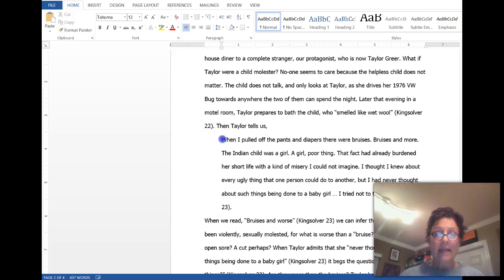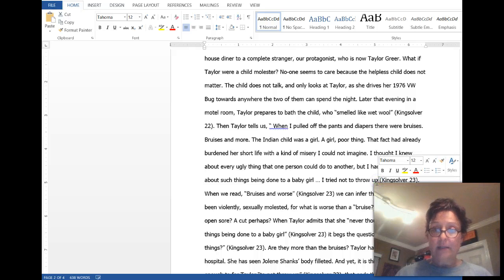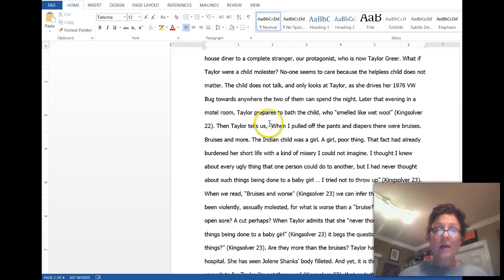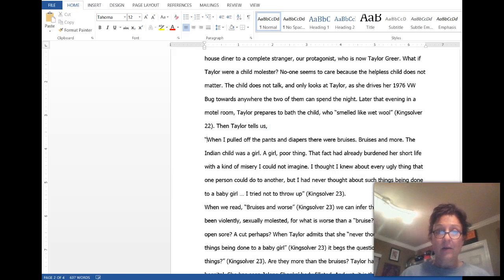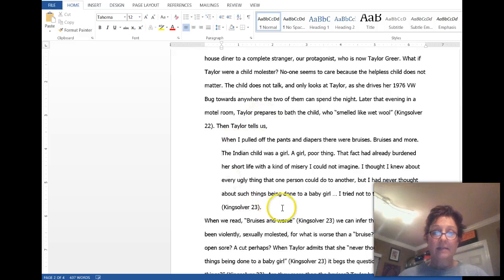So let me just go through that again one more time, just because I want to make sure we got this. So Taylor tells us, and it was within quote marks there, and it had quote marks. And so what you do is, okay, that's the way it was. What I typically do first is I bring that down, get rid of the quote mark, indent, indent, get rid of the quote mark, and there you go. That's how you do it.